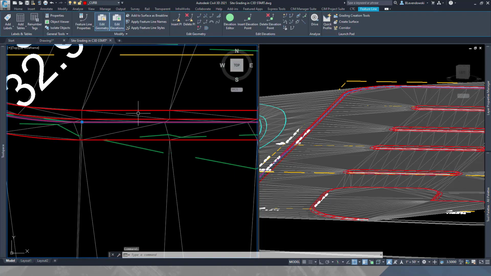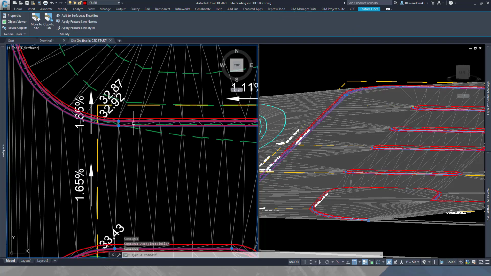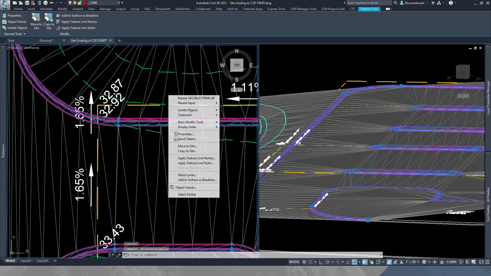Initially these feature lines, we had them all in the same site as the grid feature lines. If you don't want it to interact with those anymore, you can grab all these feature lines and move them into a different site, and then they won't interact with the grid lines anymore.